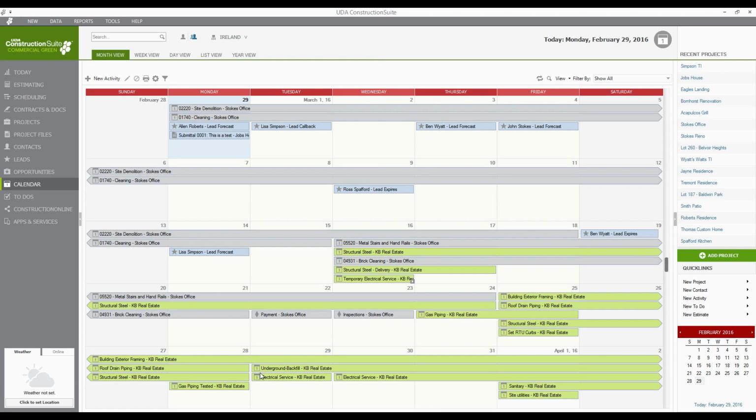Now on this, most of my information is going to be organized or color-coded by project. So the Stokes office, for example, is here in gray. I've got the KB real estate project, that's going to be here in green. And most of my tasks that are showing up in blue are just standard tasks for me. Lead callbacks, follow-up calls, there's a submittal up here as well that I need to get done. So you'll have a good mix.